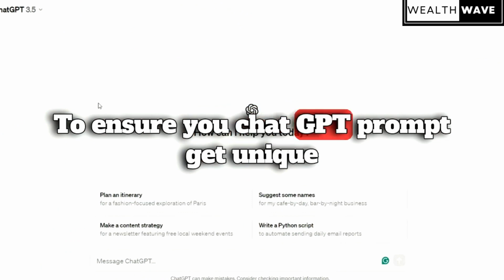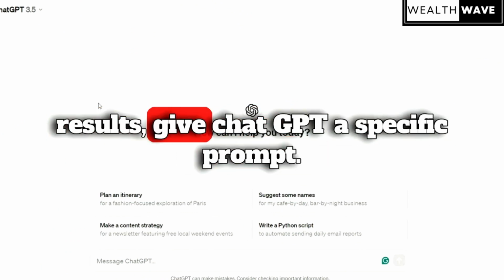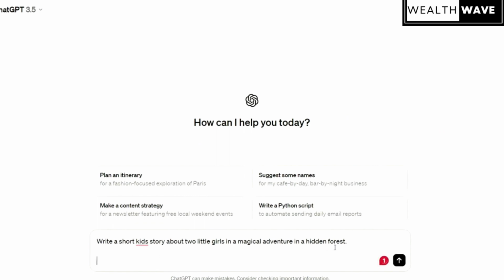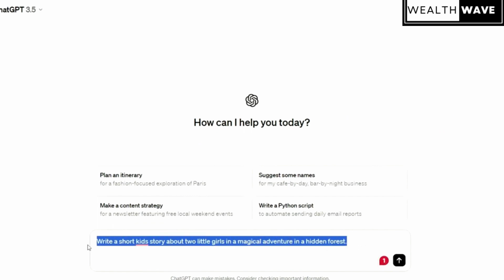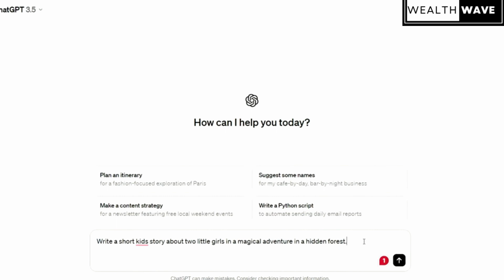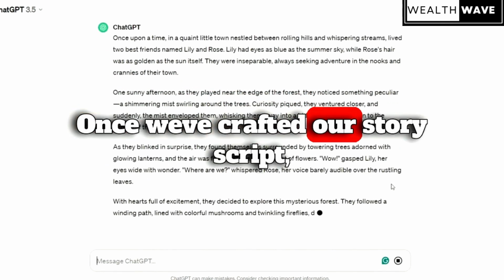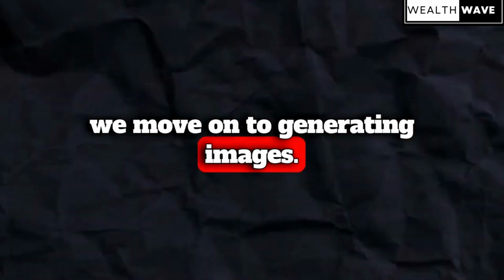To ensure your ChatGPT prompt gets unique results, give ChatGPT a specific prompt. For example, "write a short kid's story about 2 little girls and a magical adventure in a hidden forest." With the click of a button, ChatGPT gives us a unique story that we can edit as we wish. Once we've crafted our story script, we move on to generating images.